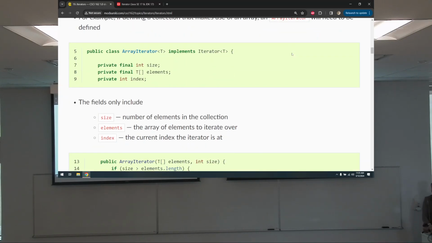And so we can make a new class, a brand new class. Public class ArrayIterator, and it implements the Iterator interface. They're generic. This class is going to have three fields: size, elements, and index.